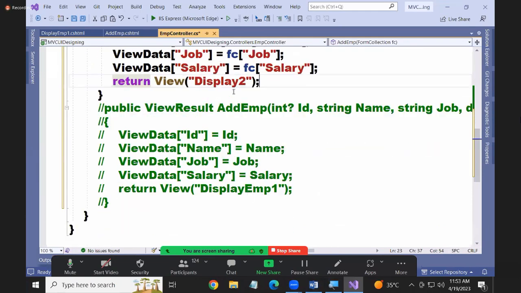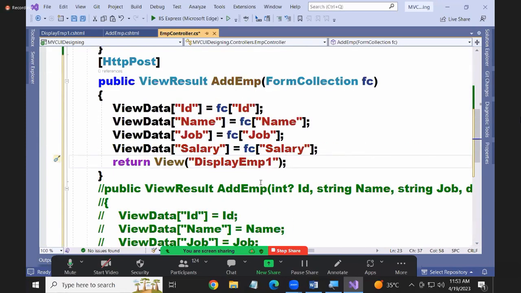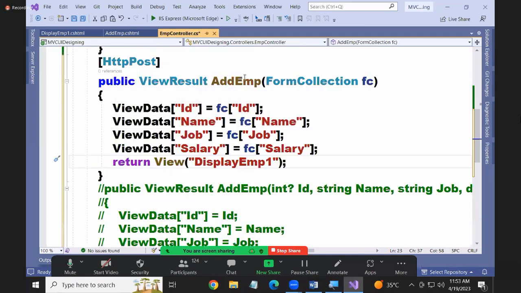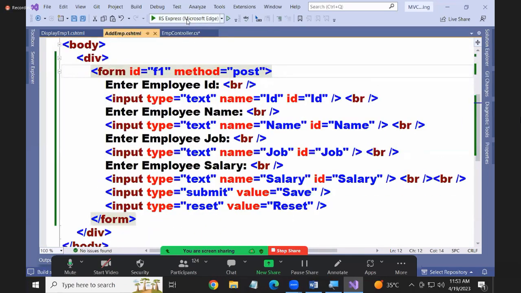Oh, Display EMP, no need for another one. I'll call up the same thing. Display EMP1 only. I'll call up the same thing. Display EMP1. Is it clear? Okay, so now came here, but here parameters are there, but here form collection is there. Put a breakpoint. Come on, let's run again.